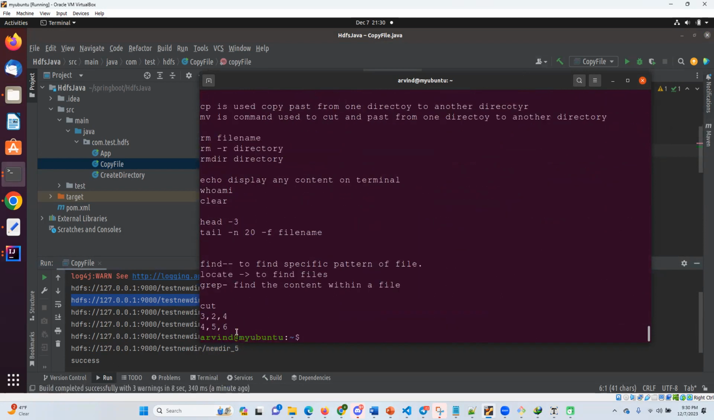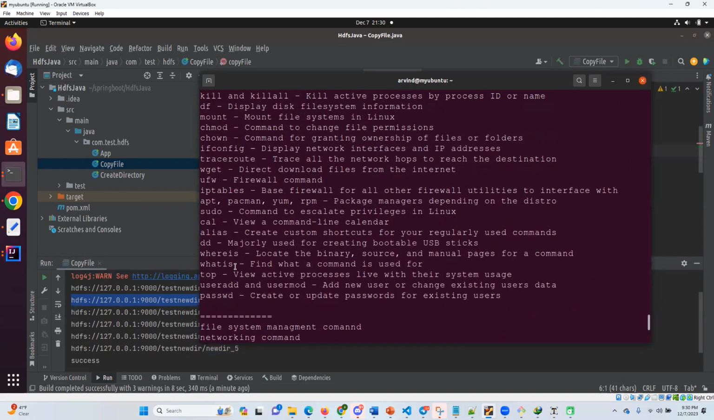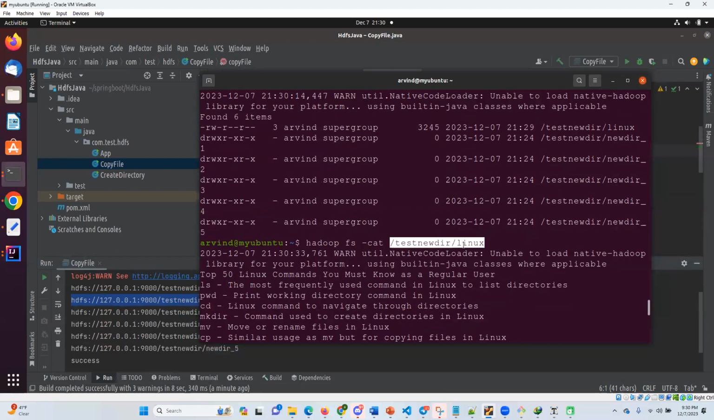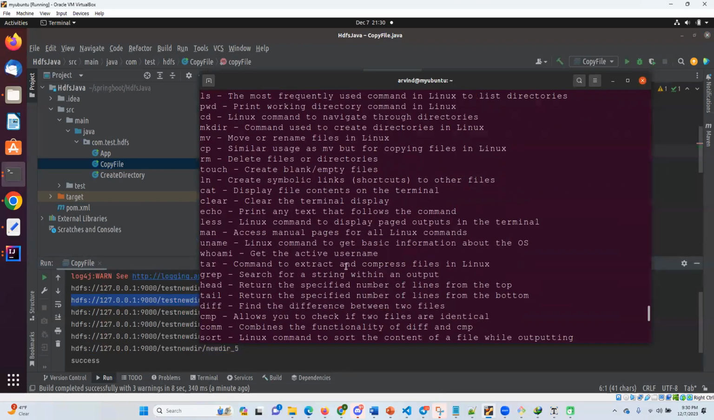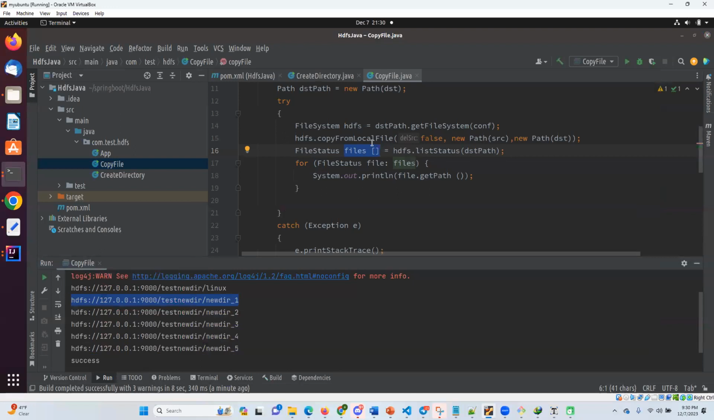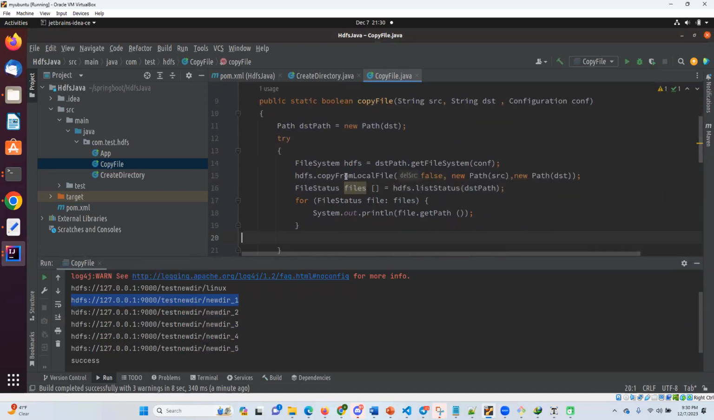All these commands are there in my Linux file. Okay, this is everything that is in my Linux file. Okay, so this Linux file is basically what I copied through the Java program. Okay, so it is copy from local. Okay, is this one clear?